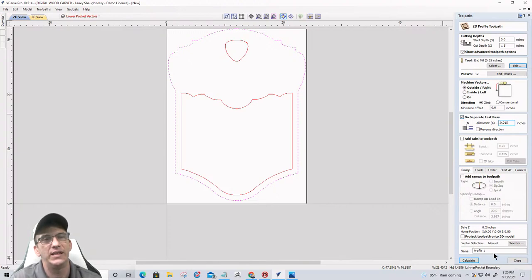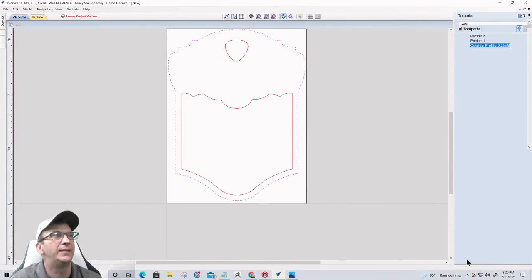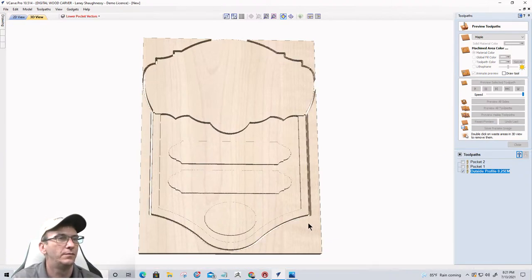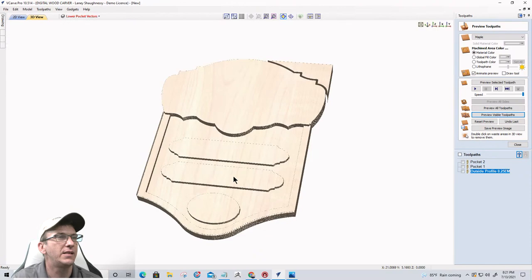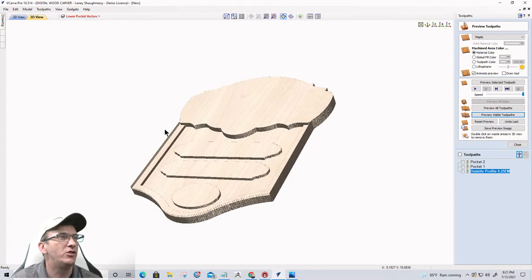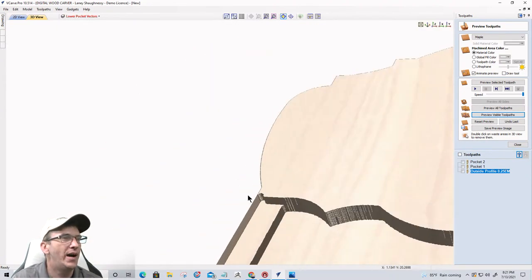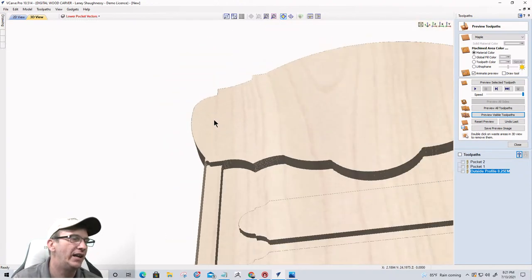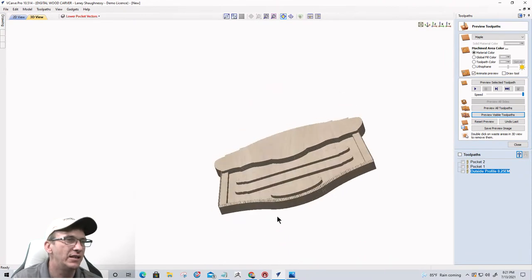We're going to calculate this, and this is going to be my outside. Let's go ahead and start naming these outside profile, 0.25 end mill. Let's calculate that. All right, let's preview that visible toolpath. Okay, now notice here, let's get rid of this. Notice now it starts looking like we have levels, but if we zoom in, notice my pocket cut left a little onion skin right around that lower level. You can see the little onion skin right there.